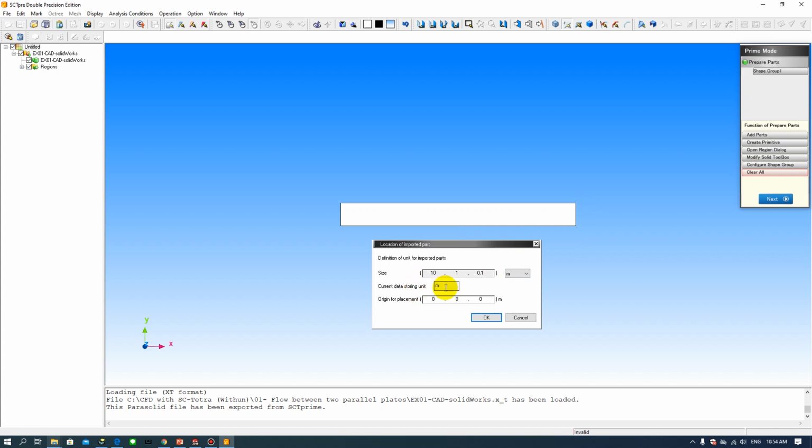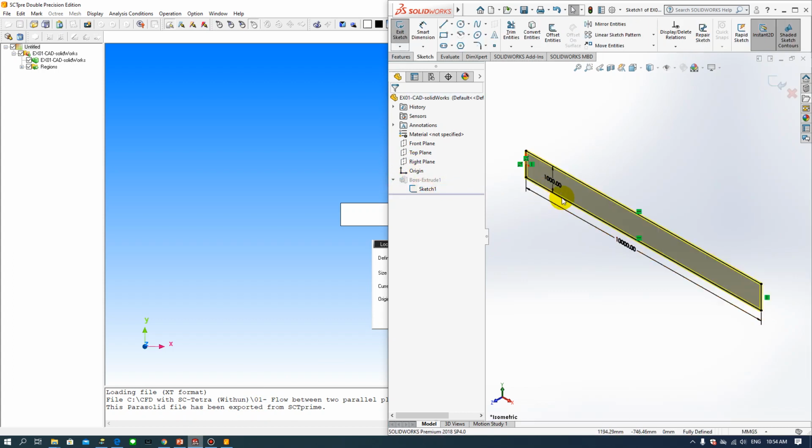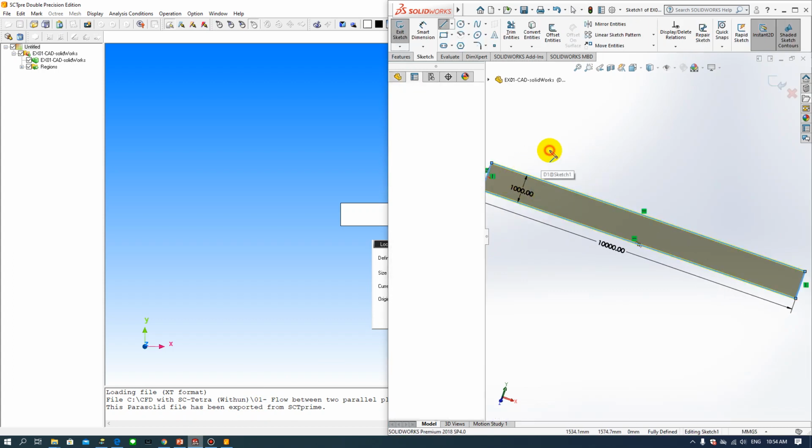The unit is meter. And you can see the origin of this model is located at the coordinate x, y, z equal to 0. It depends on our generation. Do you remember our generation of the model file?